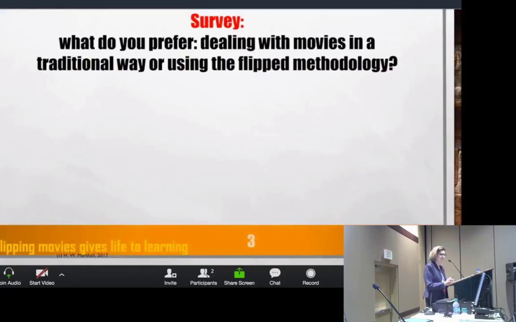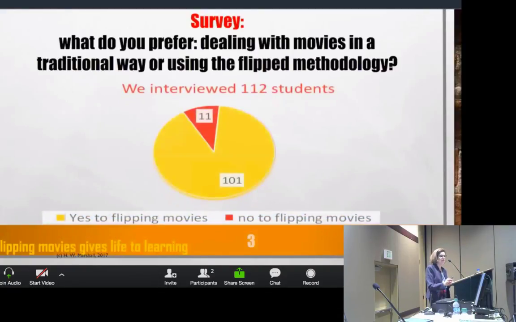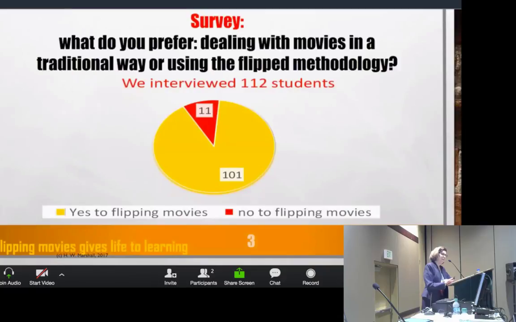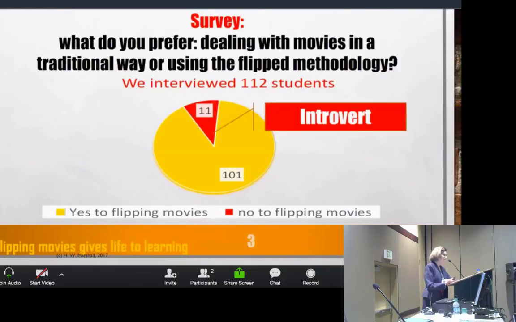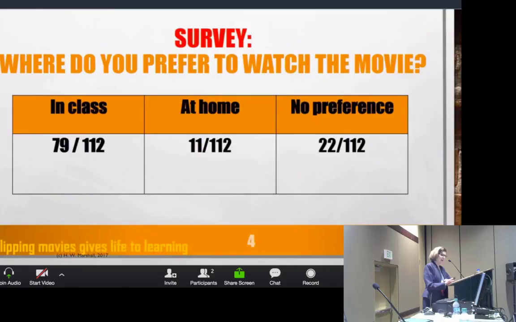Okay. And he gave a survey to find out if they liked flipping or traditional. And many of them loved the flipping. And then he asked if they liked to watch it in class or at home. They liked watching it in class, which I thought was interesting.